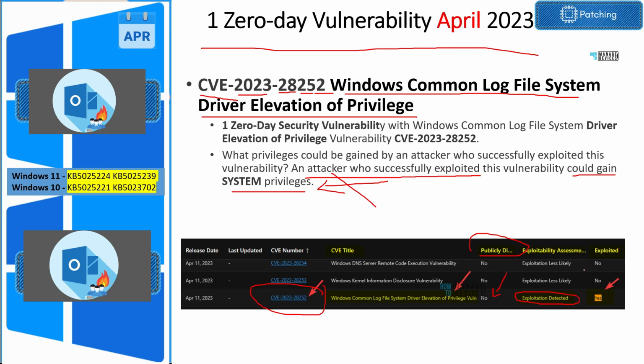Exploitation detected. Microsoft has some proof that this vulnerability has been exploited by someone. That is why it says yes. That is why it is a zero-day vulnerability. Now let's go to the next slide.